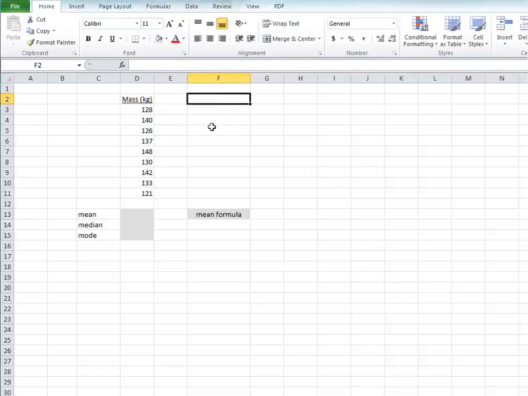Okay, let's have a look and see how we can implement our measures of central tendency in Excel. So I've already entered a data set, 9 measurements of plant mass from an experiment, and set up the cells where we want to put the mean, median, and mode, and a cell for putting the mean formula to check that the Excel function gives us what we want.